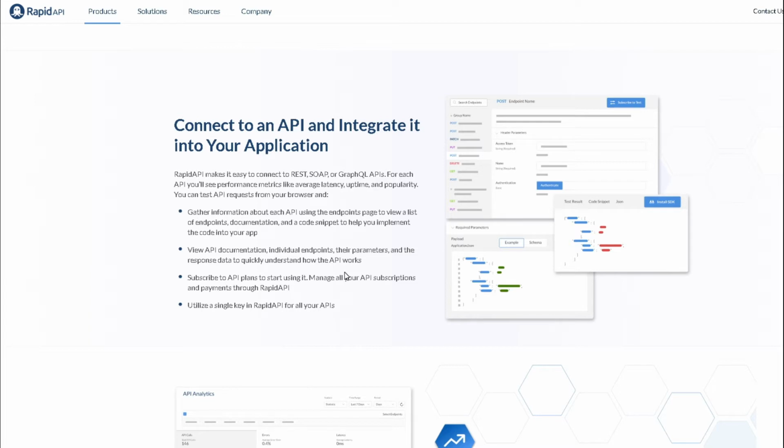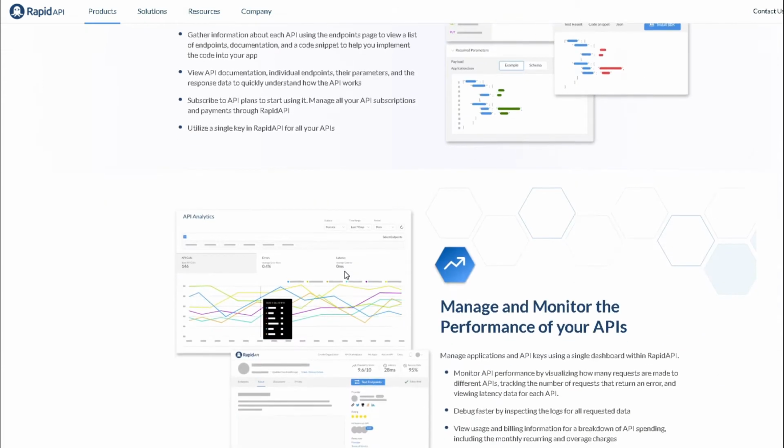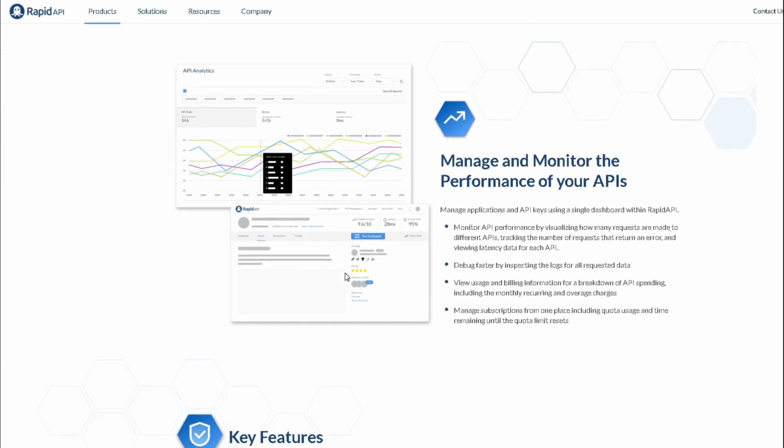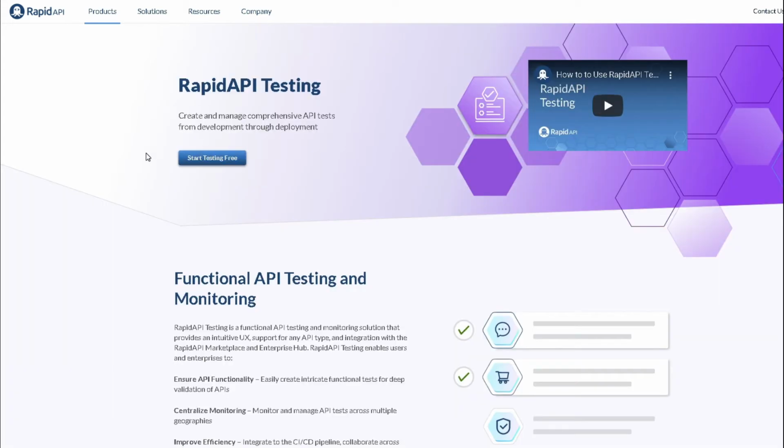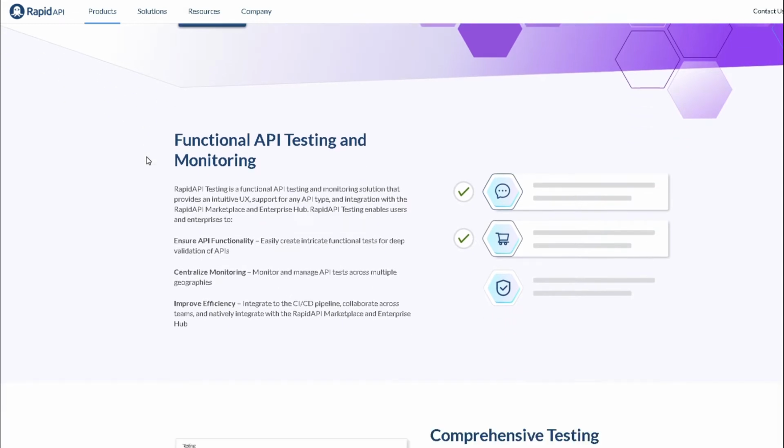Rapid API will create a single API key for you, which you can use for all of the APIs that you're subscribed to. And they also have a great monitoring system to check the performance of your APIs. Now they recently came out with their own cloud-based API testing tool, and it allows you to create comprehensive tests that validate REST, SOAP, and GraphQL APIs.